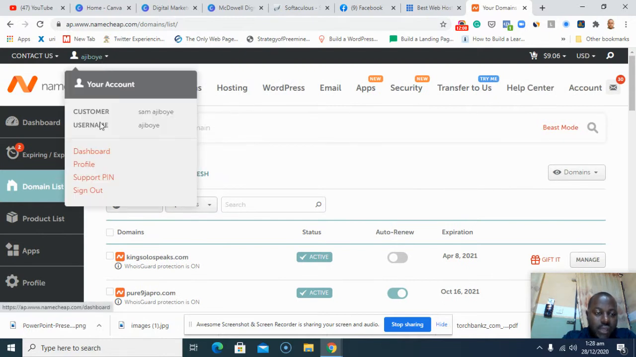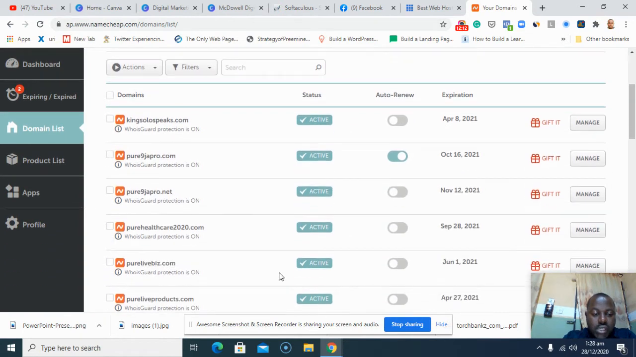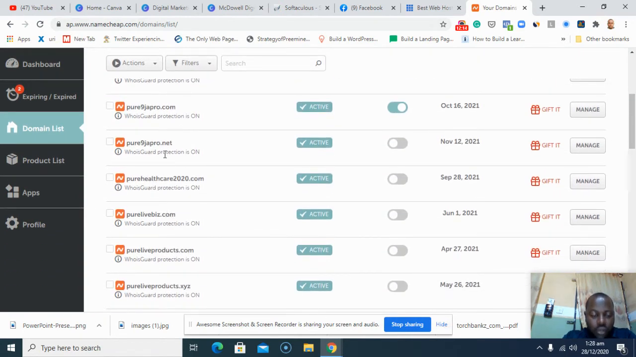You see how I enter my dashboard, and then come to domain list, and you will see the domain you bought. These are the domains that I got for my own personal business and some for other business owners, for clients. So this is the domain that we are going to use here, as you can see. I've gotten that domain, and it's what we want to use.